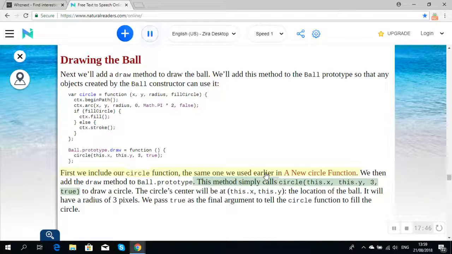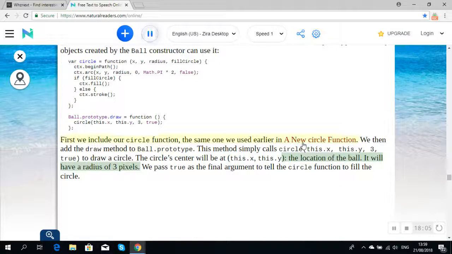First we include our circle function, the same one we used earlier, in a new circle function. We then add the draw method to Ball.prototype. This method simply calls circle(this.x, this.y, 3, true). To draw a circle, the circle's center will be at this.x, this.y, the location of the ball. It will have a radius of 3 pixels. We pass true as the final argument to tell the circle function to fill the circle.